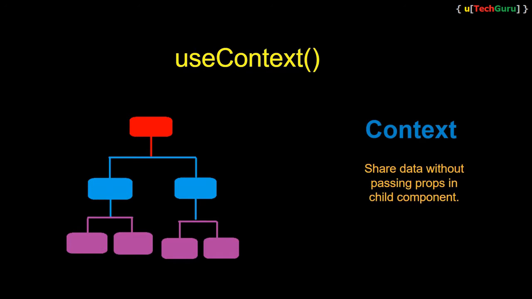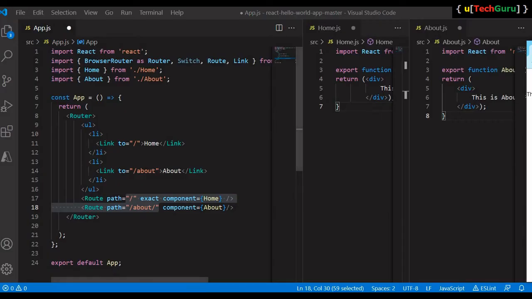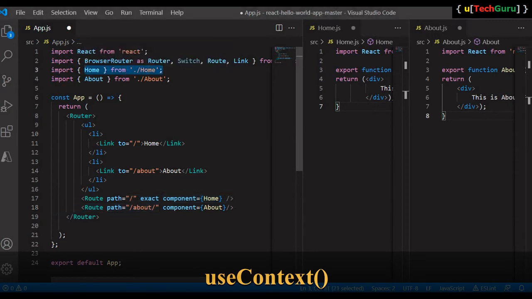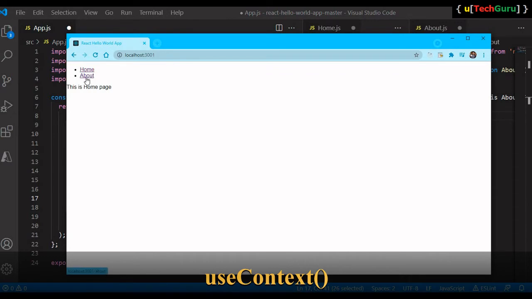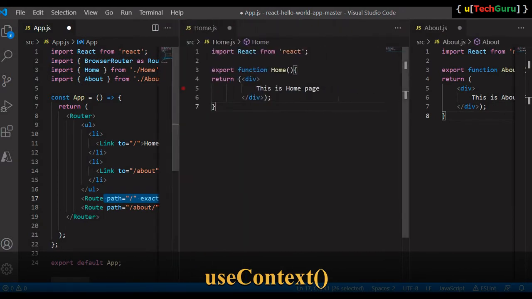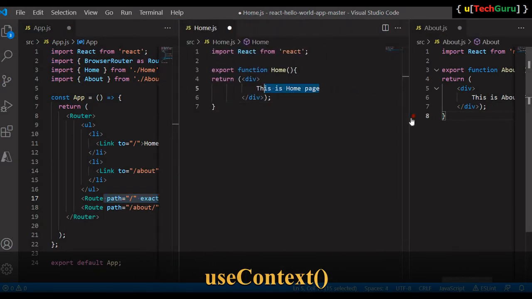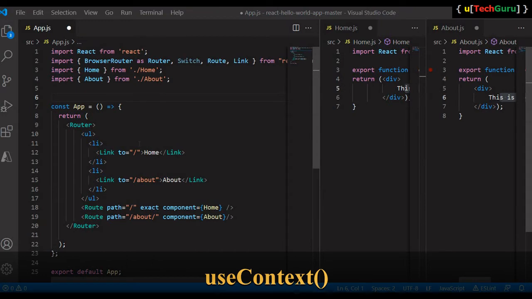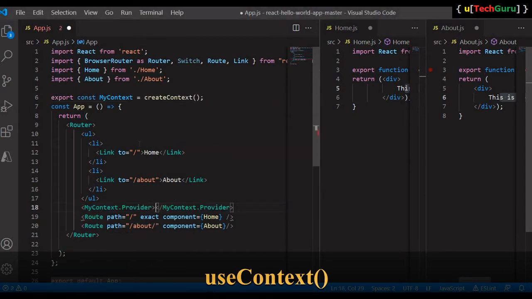This is a mechanism to share data in the child components without passing props. To understand this, in this example I have two pages, a home page and an about page, and you can toggle back and forth between them. I want to be able to get the current user in both the home page and the about page. First thing that I want to do is create a context to share between my components.